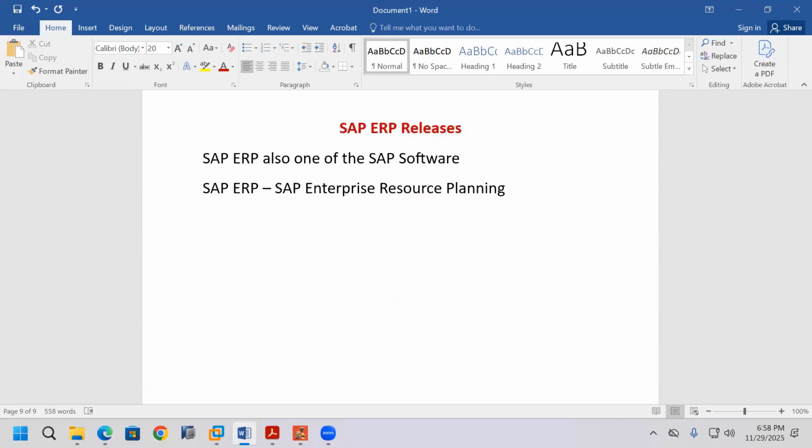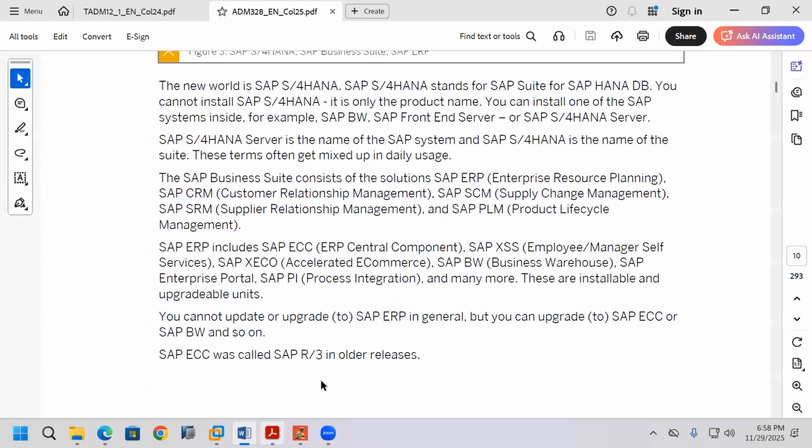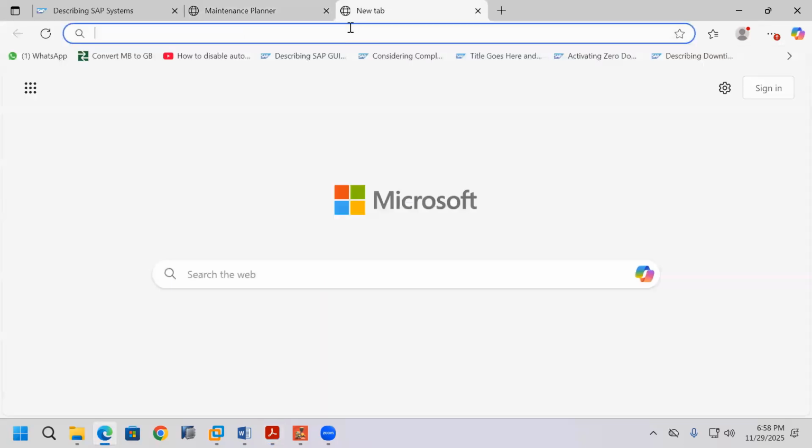Now, SAP ERP is also one of the SAP software. The SAP ERP full form is SAP Enterprise Resource Planning. Now we want to know the SAP ERP releases. Actually, there are so many releases. In SAP ERP's golden days, there were so many releases. But at present, we want to know some releases.